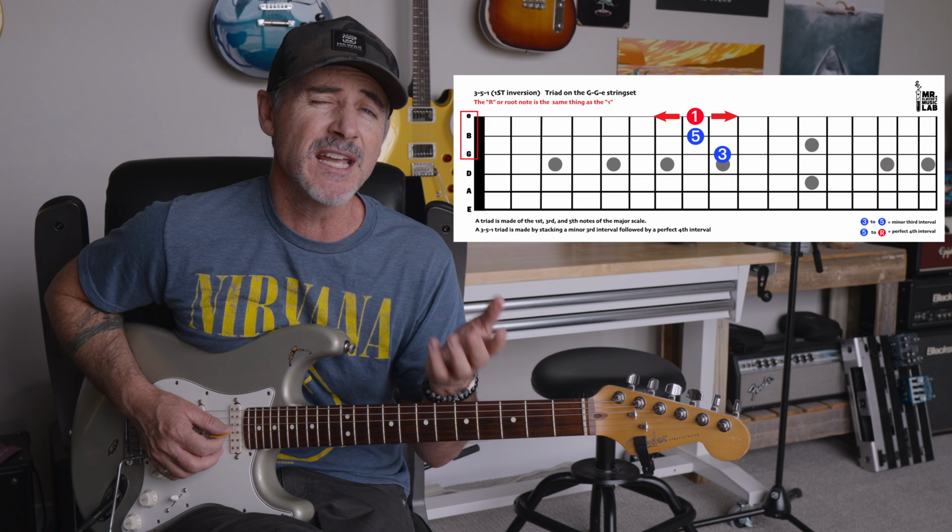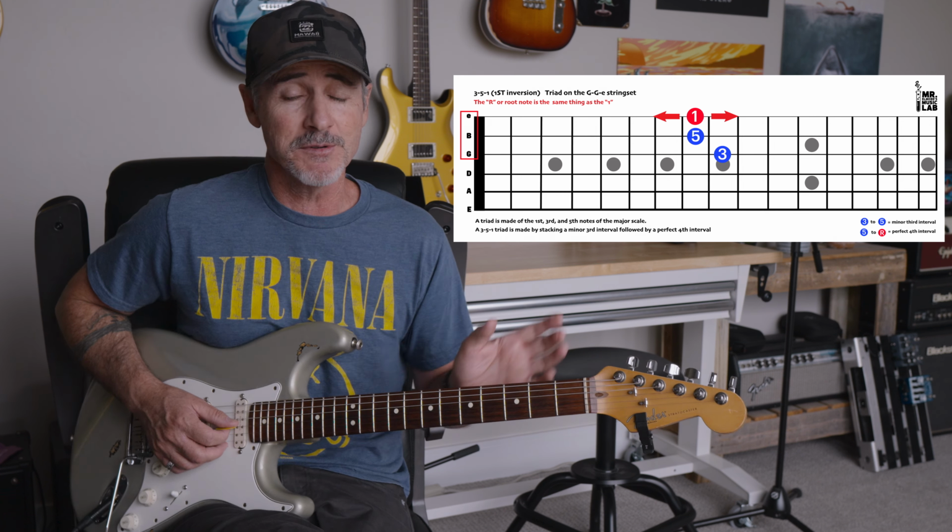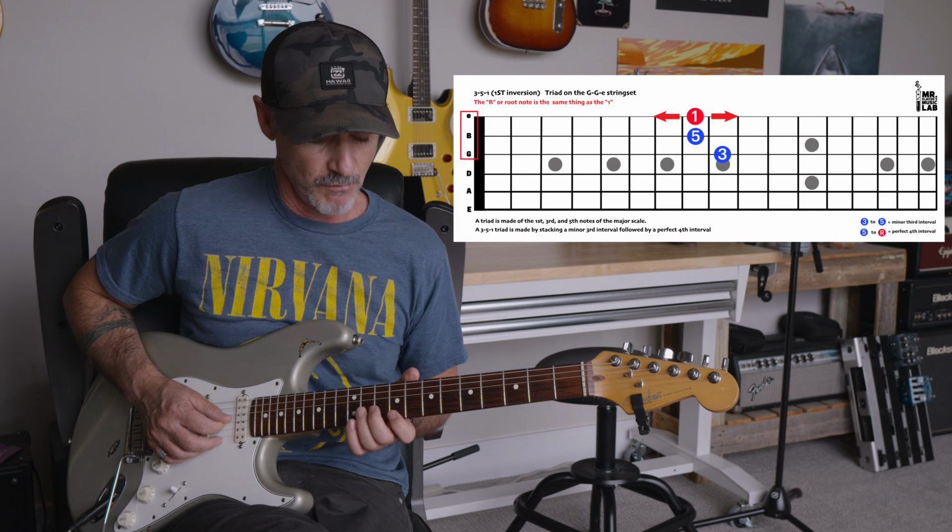If I wanted to stay on this same string set, and this is why I'm showing you guys, so what if I wanted to do C, G, and then I'll go to A minor here, went to G, to A minor. Okay, that's how you start linking all this stuff together.